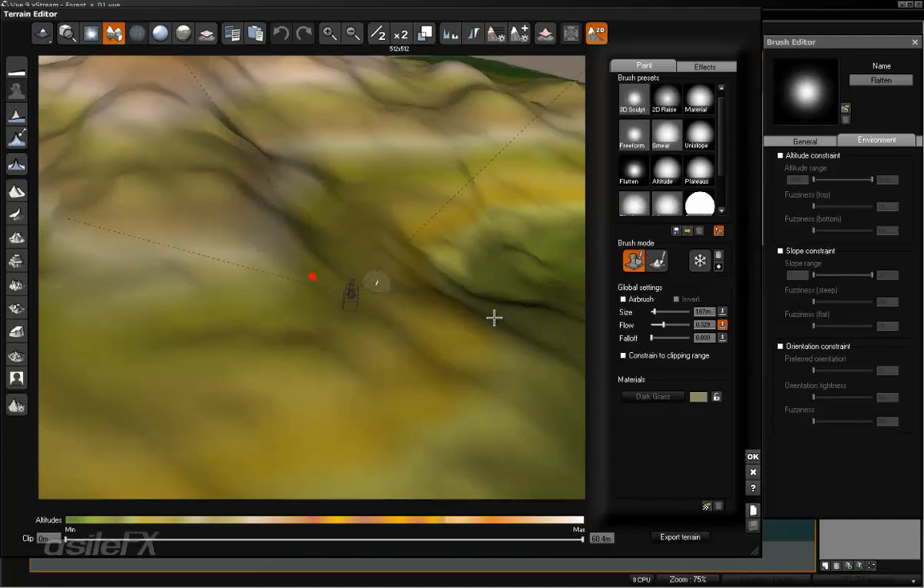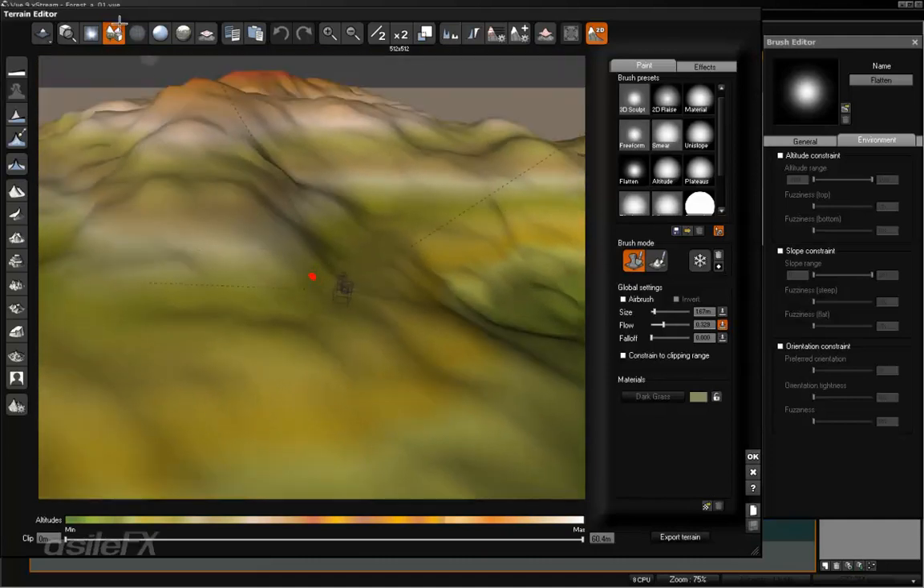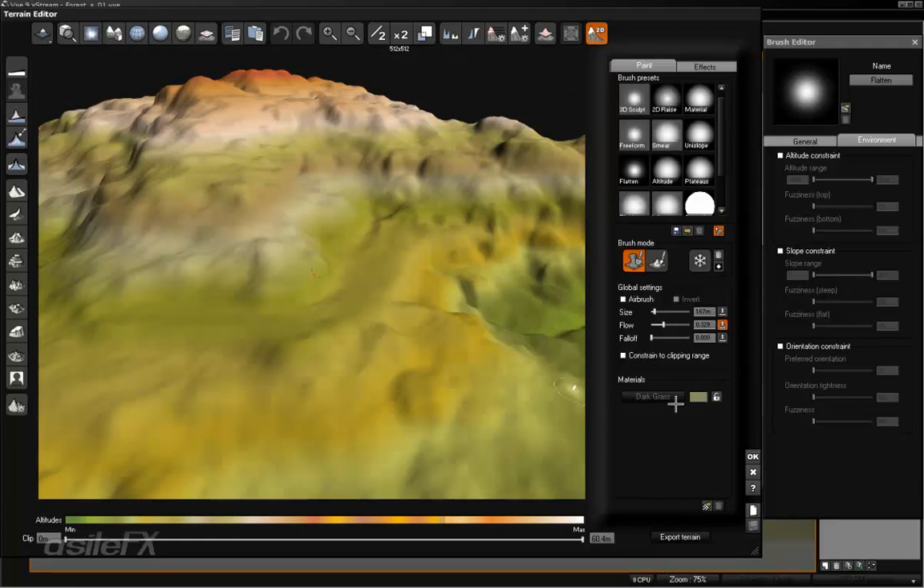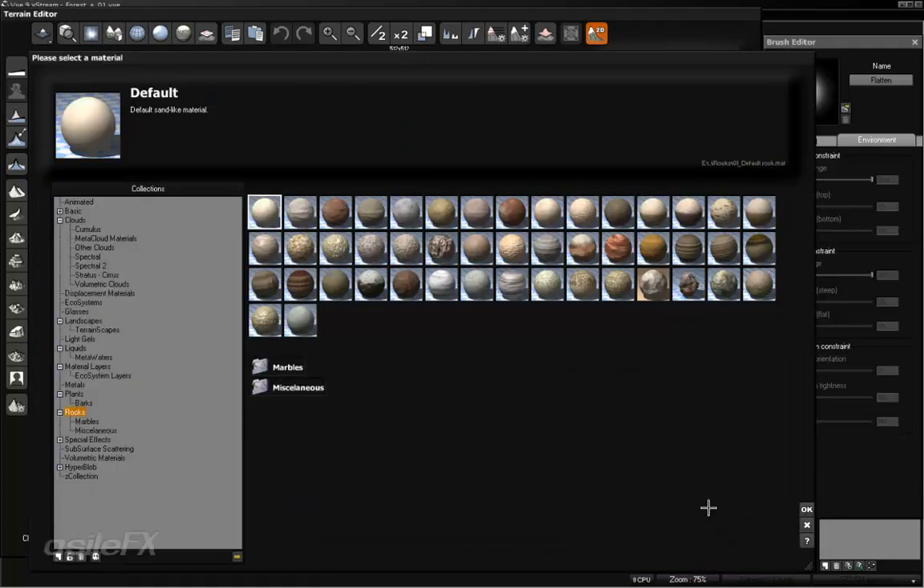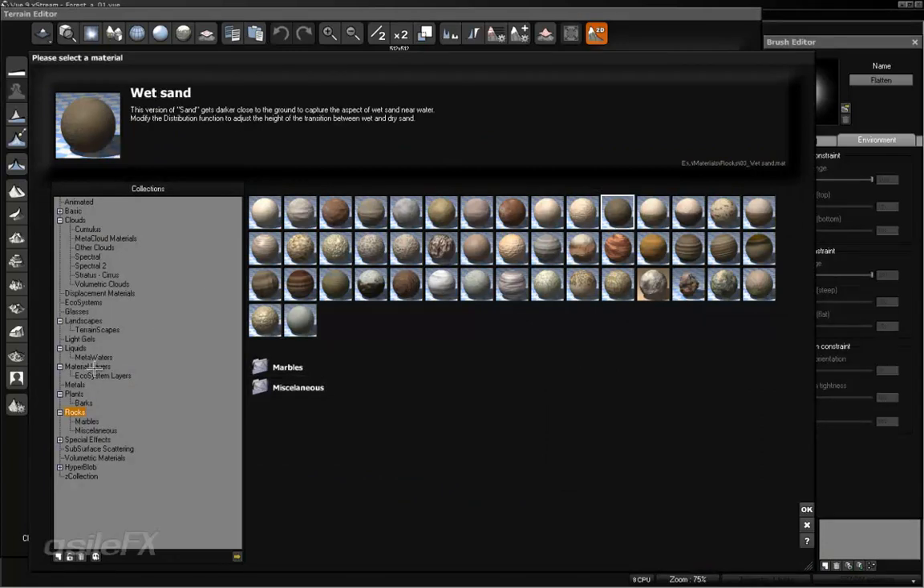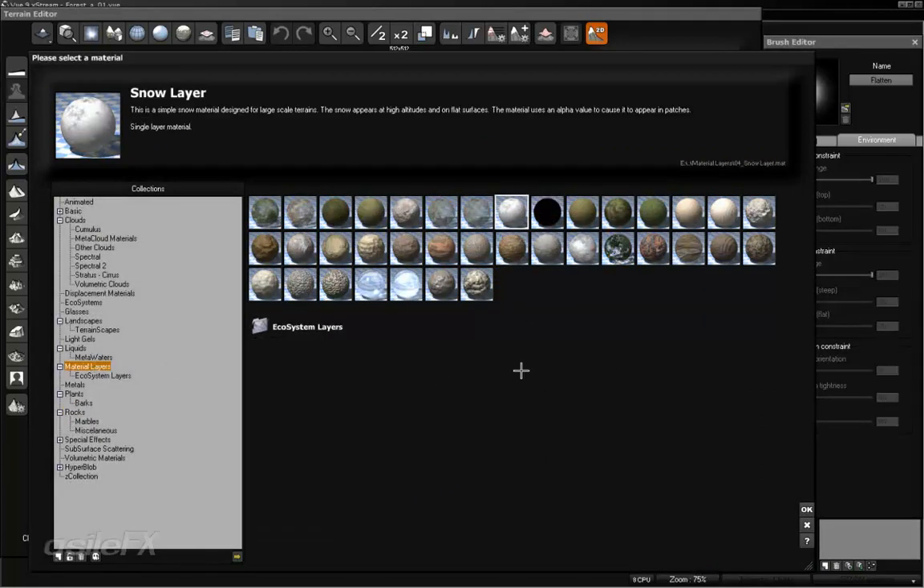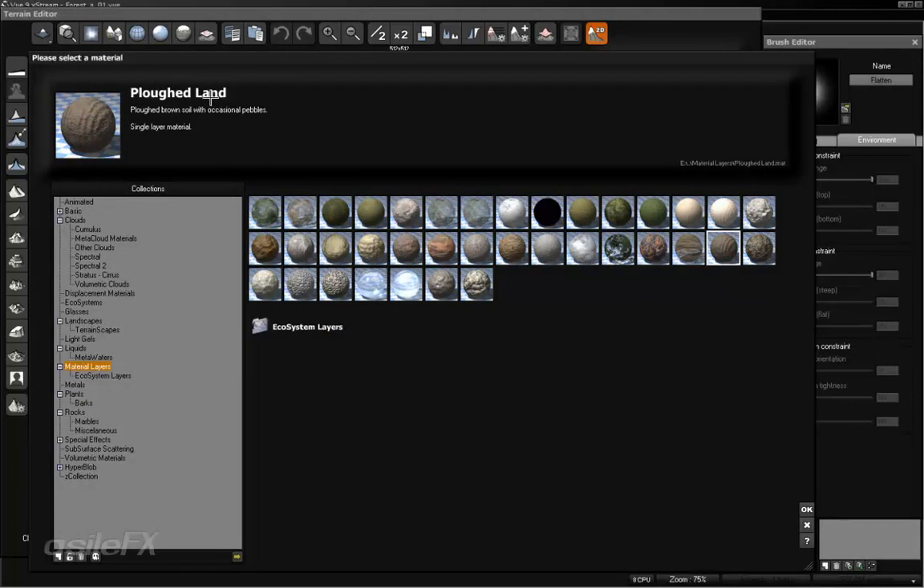Make sure we get our viewport back where we can see where we want to paint. And I'm going to add a new layer, and we want to select something that's going to be more like dirt. So we're going to go to the material layers, and I'm going to select the plowed land. Now we will need to modify the bump because this will give the appearance of plowed land, but it does give us a good color starting point.